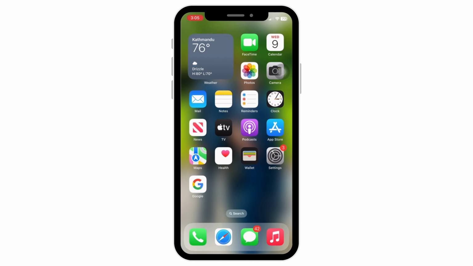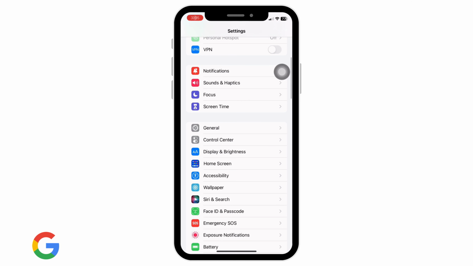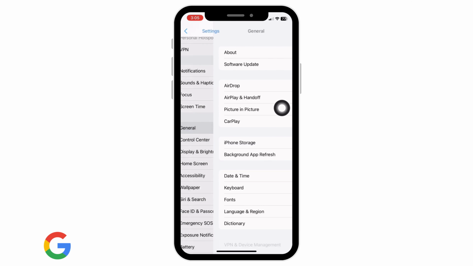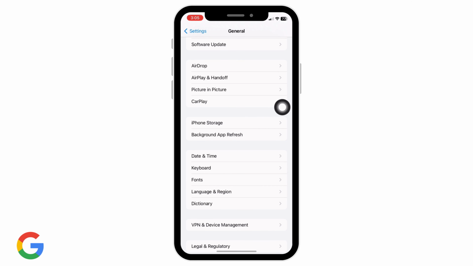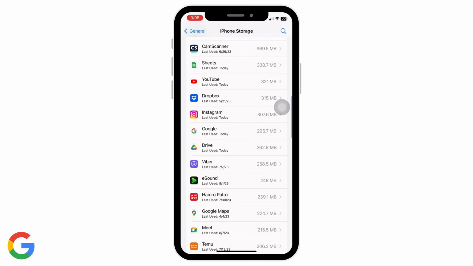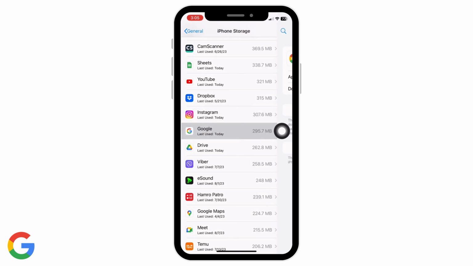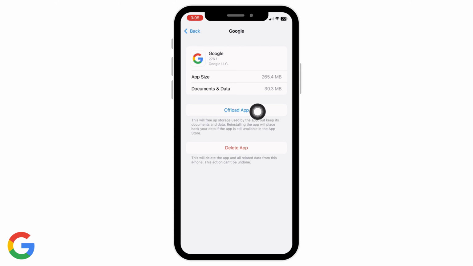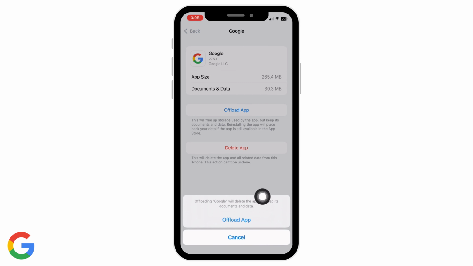Launch the Settings application on your device firstly, and tap on General and then on iPhone Storage. Scroll down and find the Google option there and tap on that. You will see the Offload App option. Go ahead and offload the app and reinstall it again.